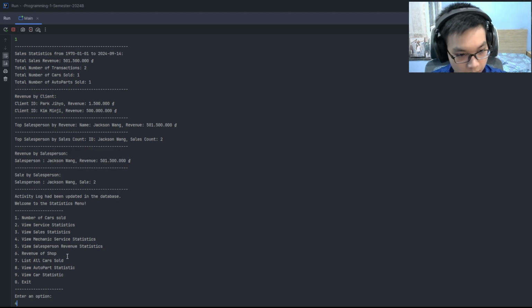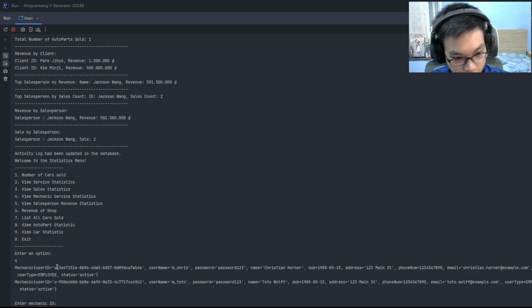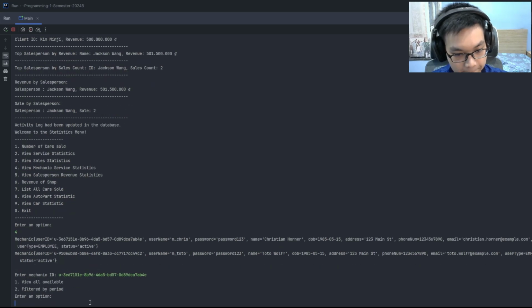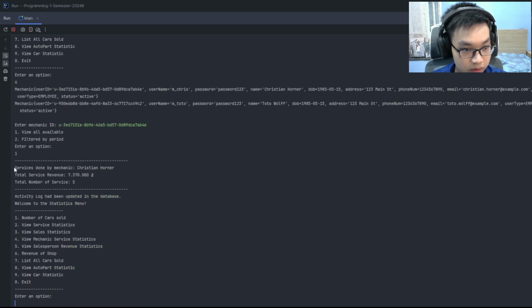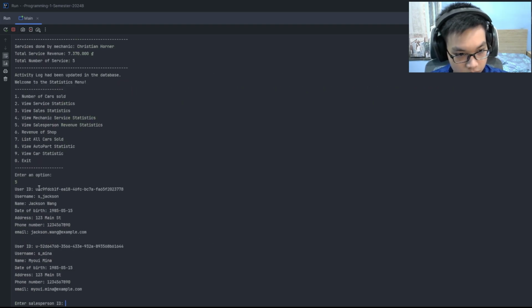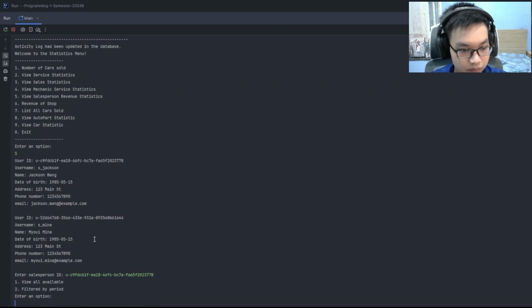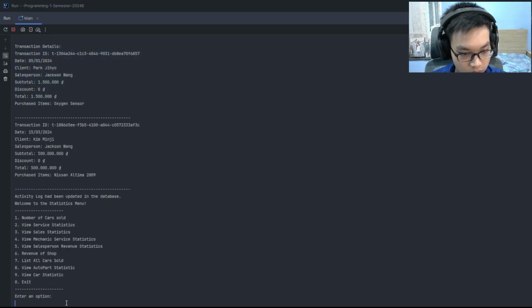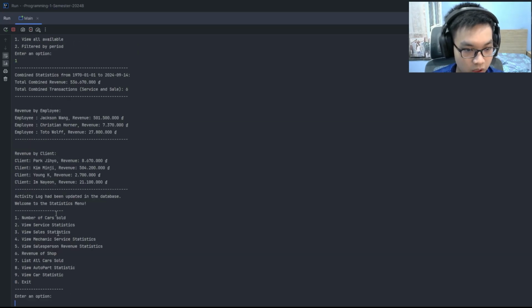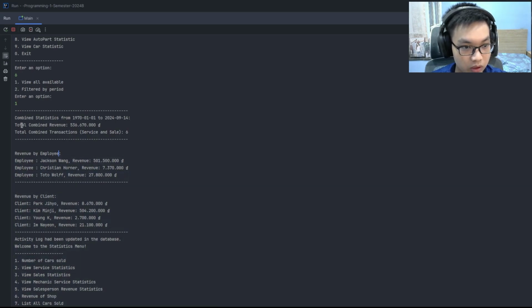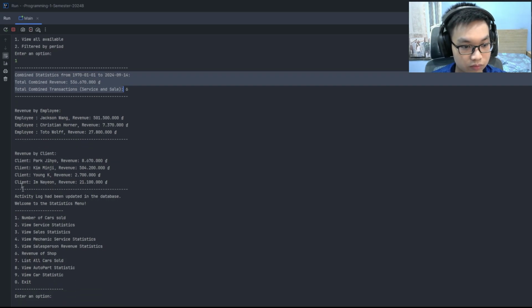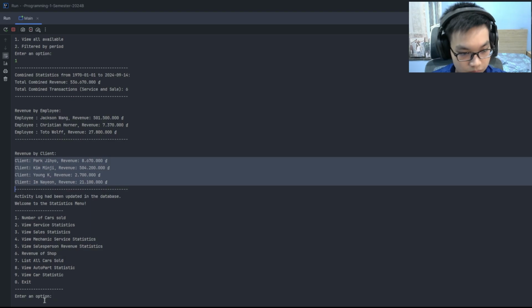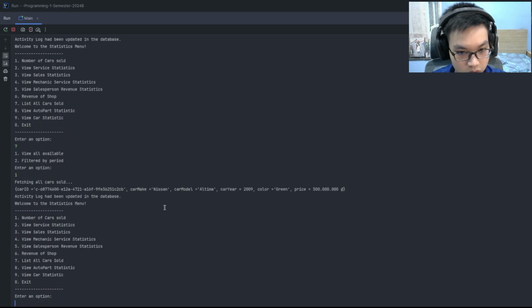We can view by each mechanic. Say this guy. All available. See services done. And let's try salesperson. Start here. All available. You can see 2 transactions. We can also do revenue by shop. See revenue by employee, combined revenue, and revenue by client as well. We can list all the cars sold. Just this one right here.